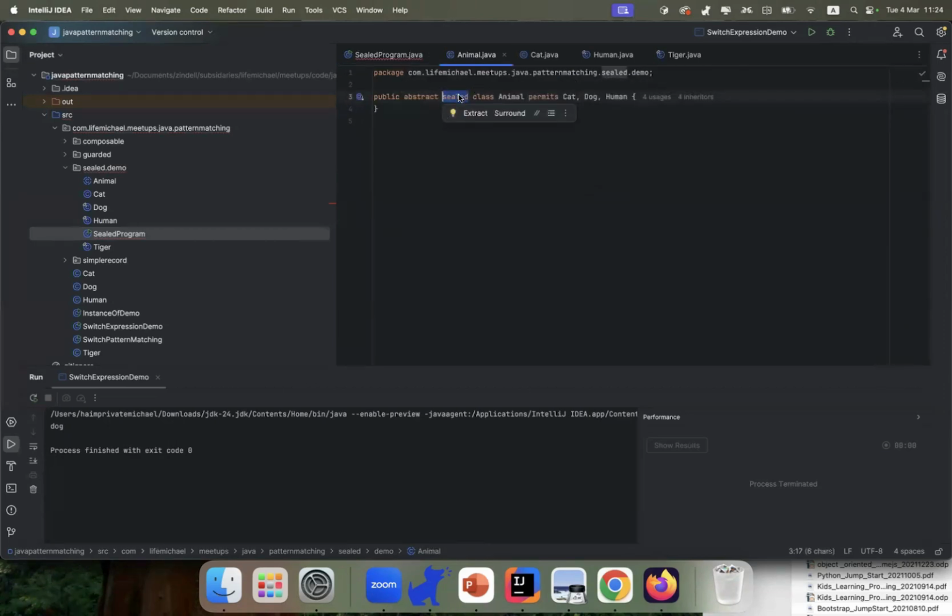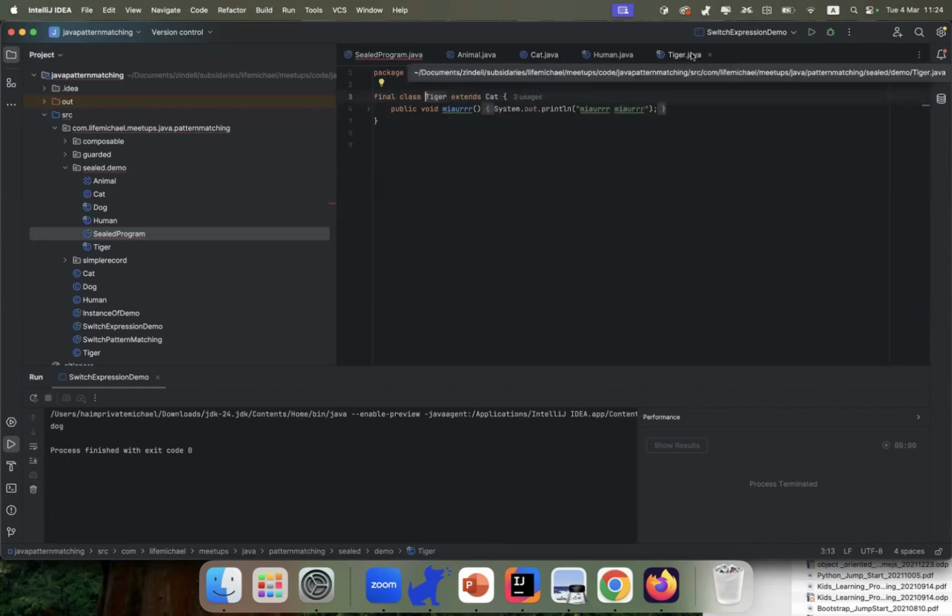When defining a sealed class, you specify using the permits keyword which classes can extend that sealed class. Then when you define each one of these classes, you can mark them as sealed, so no one can extend unless you permit specific other classes. And that actually helps us to cover all possibilities.